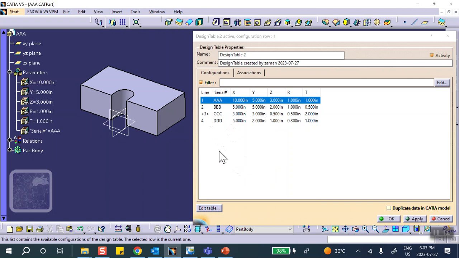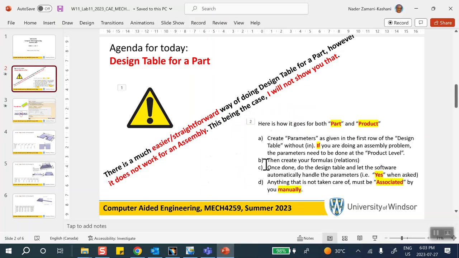Now, the one thing I want to tell you is that notice that in this slide, I said, create the parameters, then create your formulas. Once done, do the design table, meaning get that Excel spreadsheet and say yes when asked. Anything that is not taken care of must be done manually. What do I mean by that?